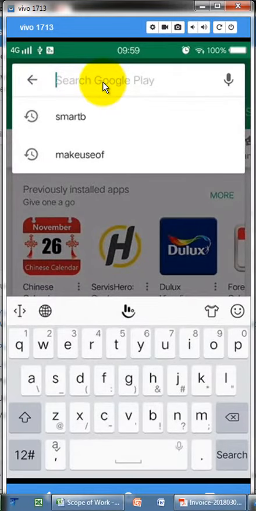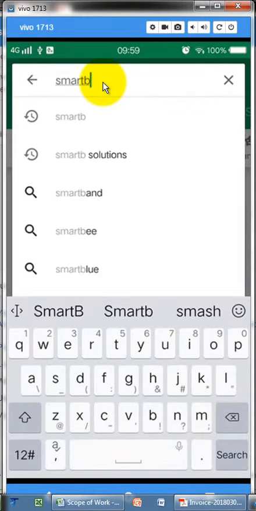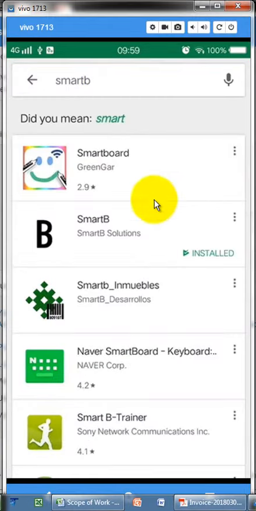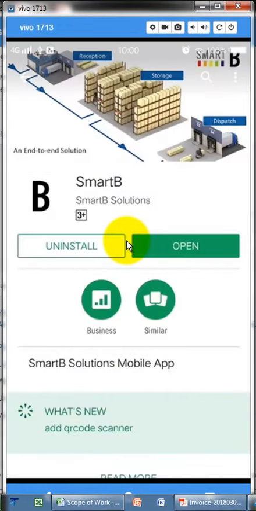In there, look for SmartBee. Just look for SmartBee, and you should find it. So as you can see, SmartBee, with a subheading SmartBee Solutions, and just go in it and install.